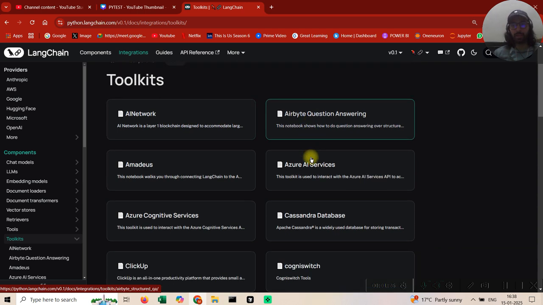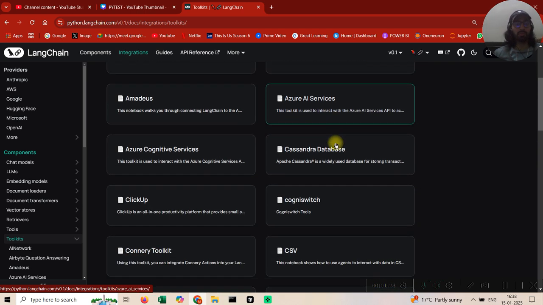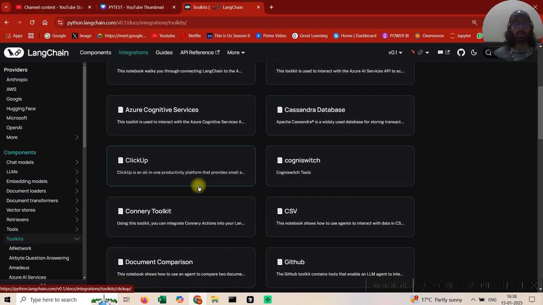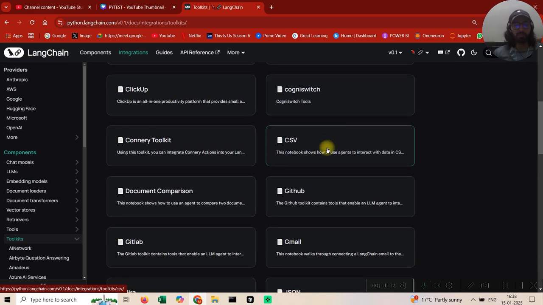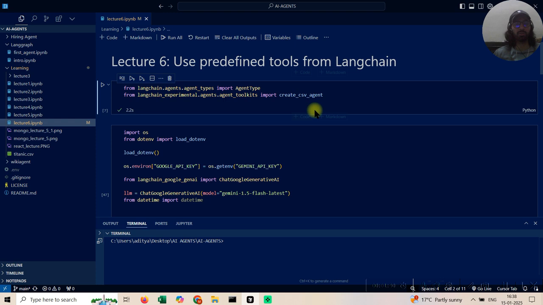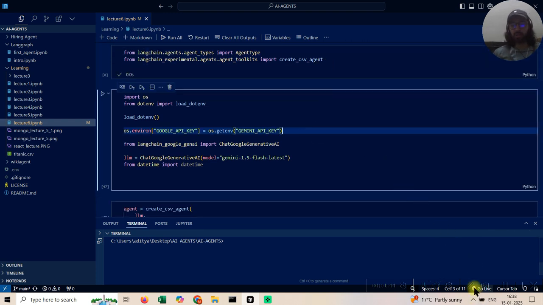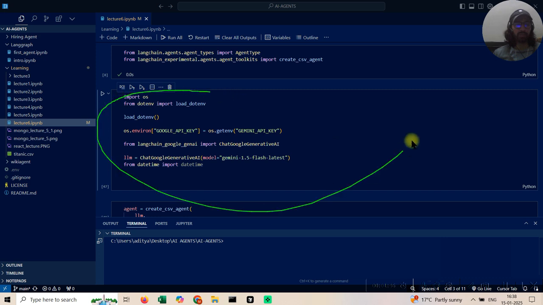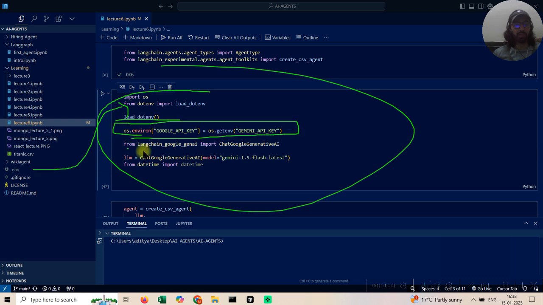AI Network, Airbyte question answering, Azure AI services, Azure Cognitive, Cassandra database, ClickUp, CSV. This is how you can chat with CSV data. I'll be showing you, and the code is nothing. If you just see, we haven't written any code, we are just importing it. This is our favorite code that we are using. We are just initializing the LLMs, making sure that our .env resides over here, setting up the API key, importing stuff, and setting up a basic LLM.